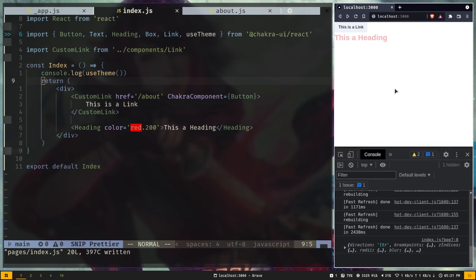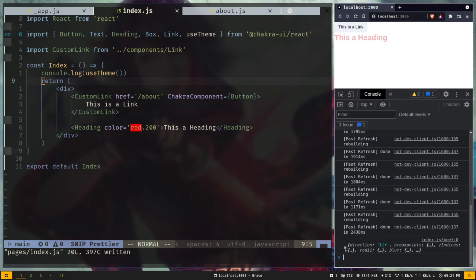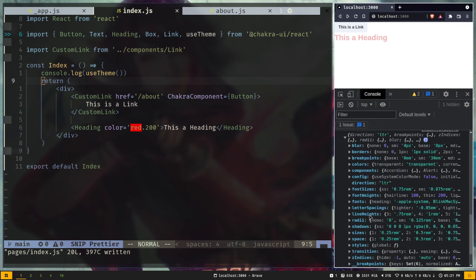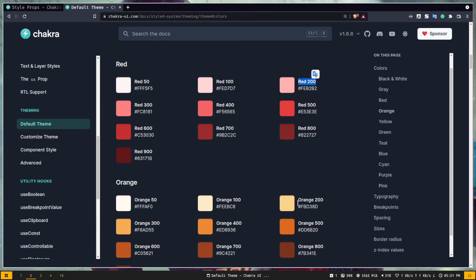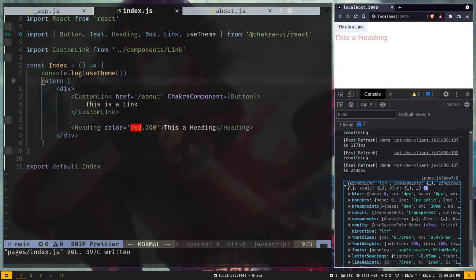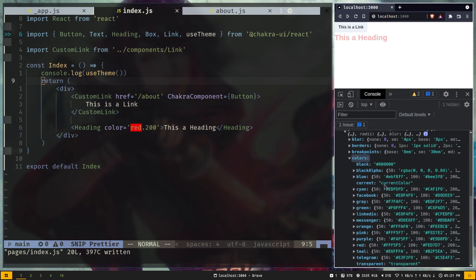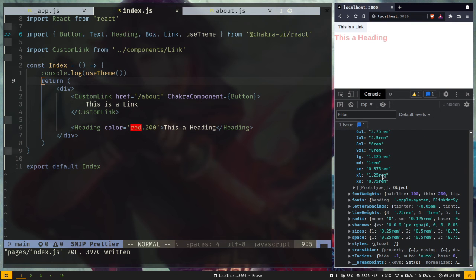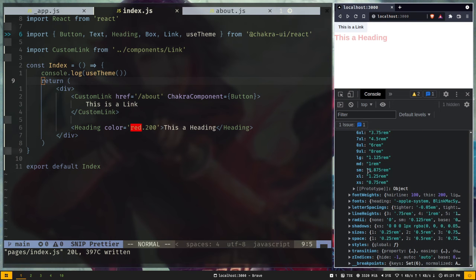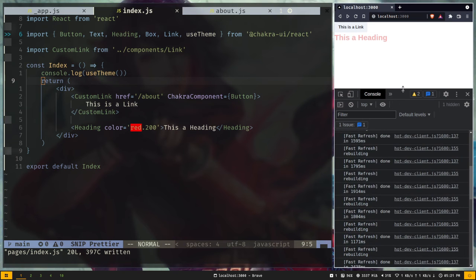And here you can see that we have an object printed out, and it is the same object that is documented here on this web page. We have this colors object, and inside the colors object we have different types of colors, different shades of colors, then the fontSizes, the same font sizes that we have seen earlier. Okay, so this is our default theme.